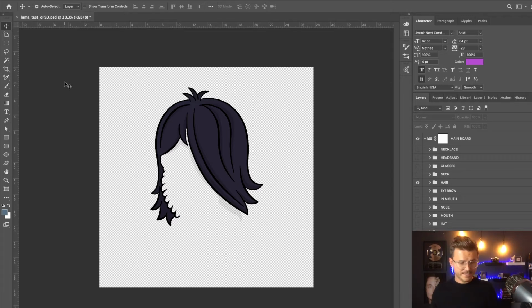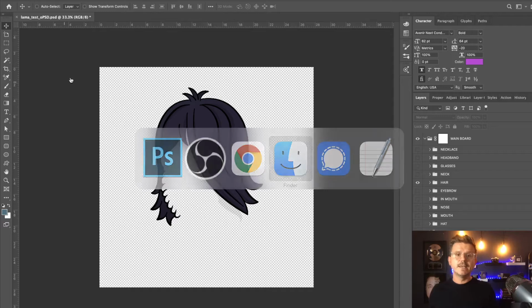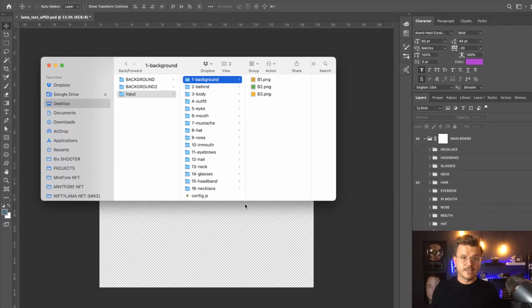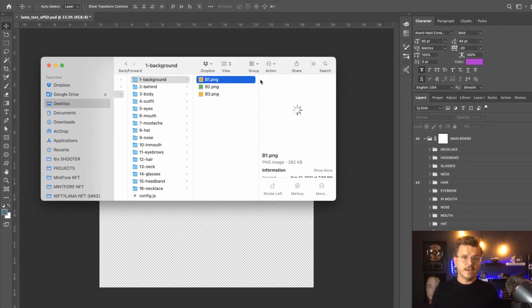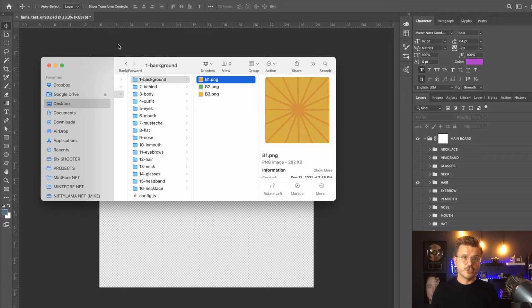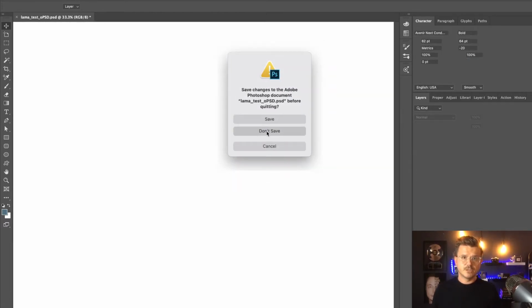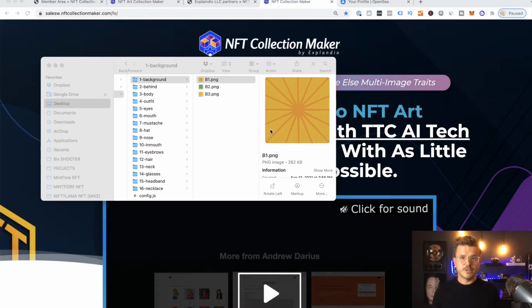And that's basically it. You're going to go through every single layer that your designer designed or you designed. And then in the end, it should look something like this. You're going to have your background layer, behind, body, outfit, eyes, mouth, mustache, hat, nose, etc., etc. And in one of those, you're going to have all of the different layers. So for the sake of ours, I just exported 3 for each one. So let me close this so we don't slow down our computer.